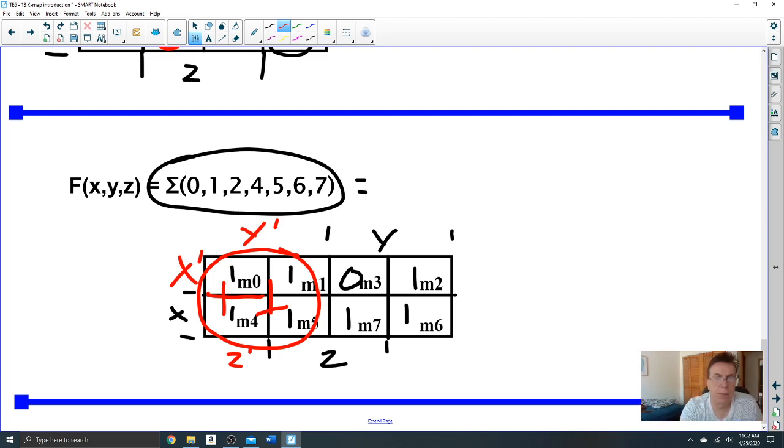So this one, x and y, no, it doesn't jump y, it jumps z. So this group is in y prime. There we go. Now we have 3 more min terms to cover: 2, 6, and 7.